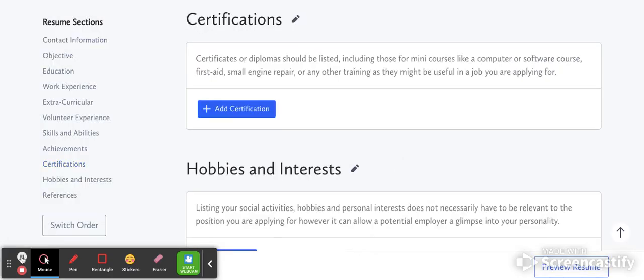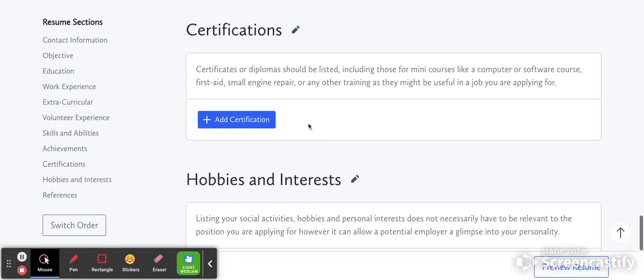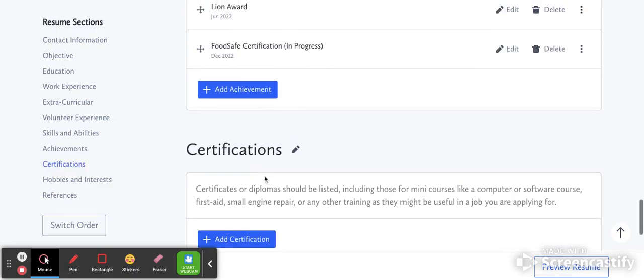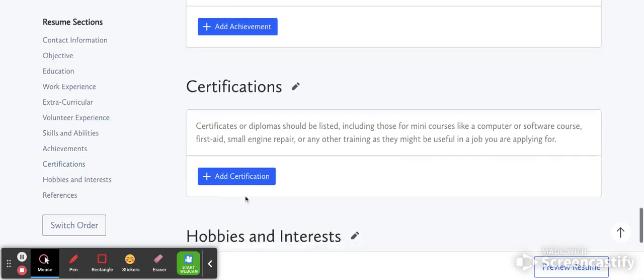If you have any certifications from any kind of software course, computer course, small engine repair, anything that you've done probably outside of school, you can include that here. So actually, now that I'm thinking about it, when I do get my food safe, I'll probably move that certification into this section.